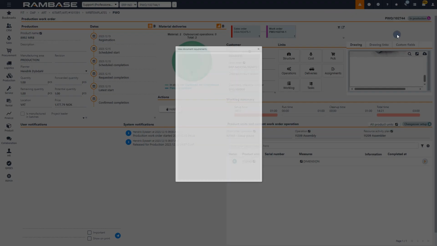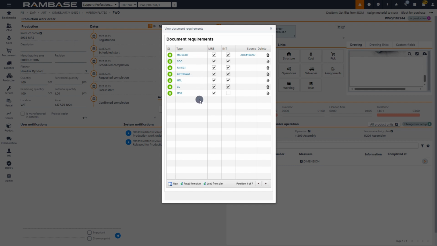The document requirements will show all the files that are uploaded, and here they will be in status 4 if they are not uploaded yet. So in this case, you can see that all the files are uploaded.